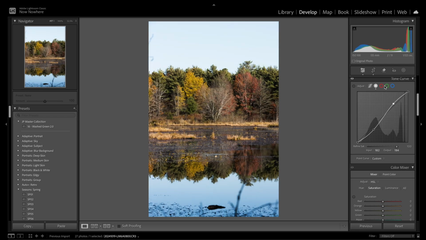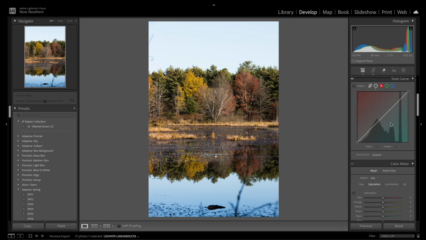Now you can do the same thing, but only affect certain colors. This is the red channel, green channel, and blue channel. So you can start to really mess around with your colors and get some really unique looking presets, per se.